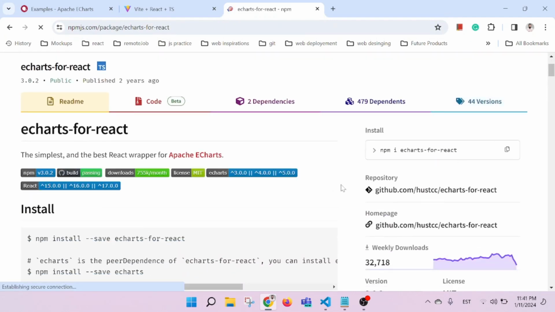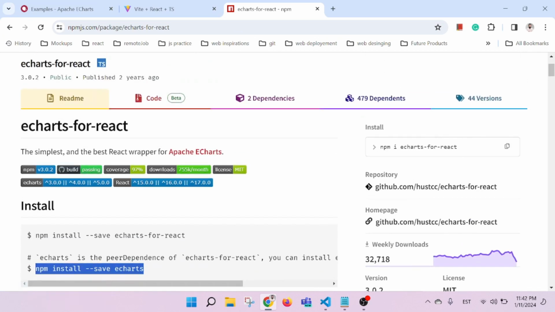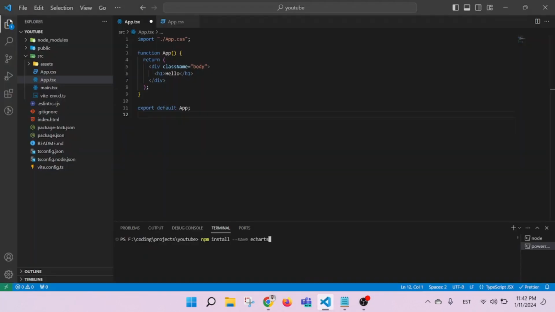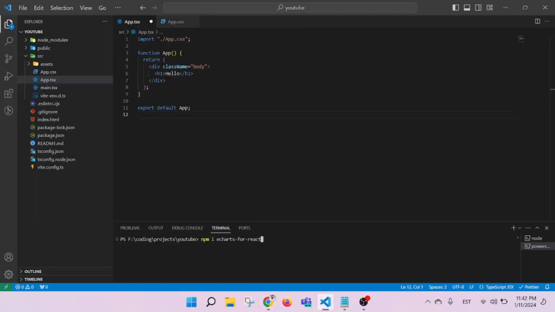You can copy it from here, but if you go through the doc, it says that npm echarts is a peer dependency. So first you need to install Apache ECharts, and then you will install the ECharts for React package. I have already installed it, so I will not go through the installation again. You copy it from here, paste it, and then you can install it. I have already installed these.